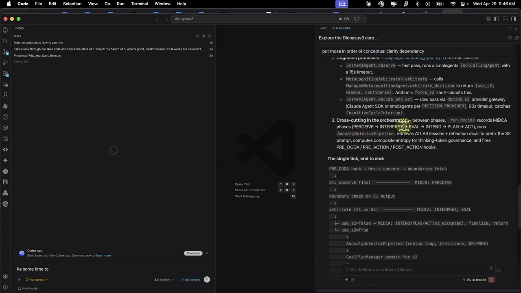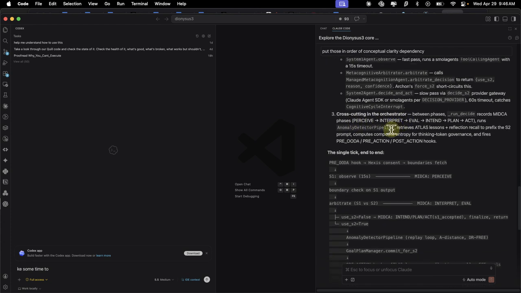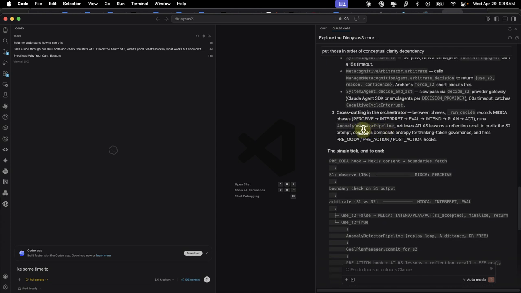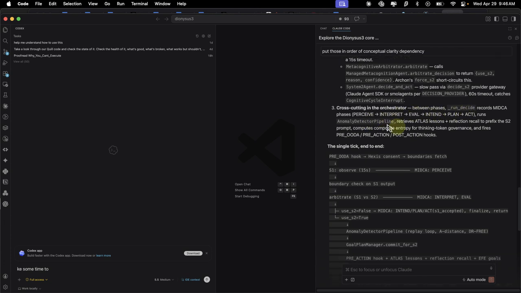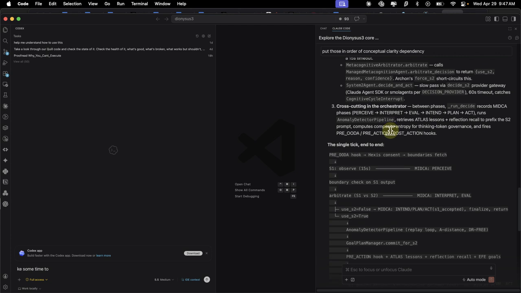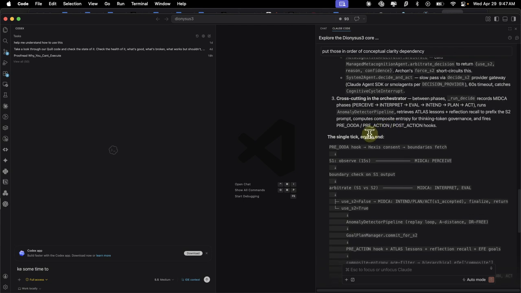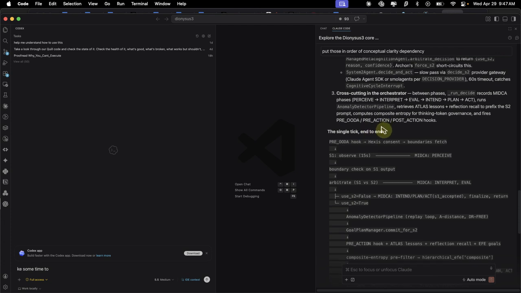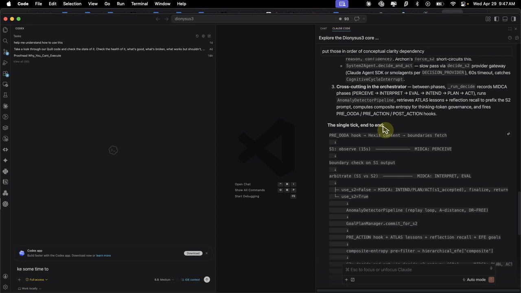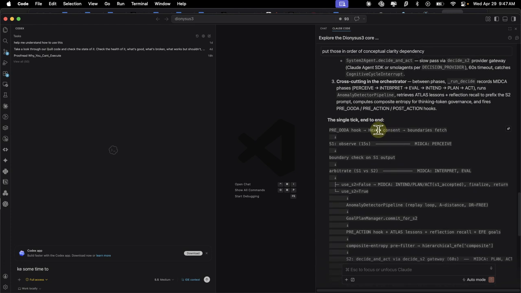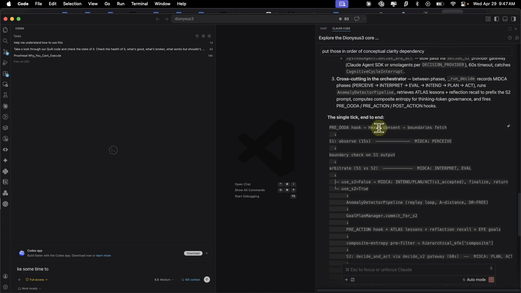Cross-cutting in the orchestrator. Between phases, run decide records MIDCA phases: perceive, to interpret, to eval, to intend, to plan, to act. Runs anomaly detector pipeline. Retrieves Atlas lessons plus reflection recall to prefix the S2 prompt. Computes composite entropy for thinking token governance, and fires PRE_OODA, PRE_action, POST_action hooks.